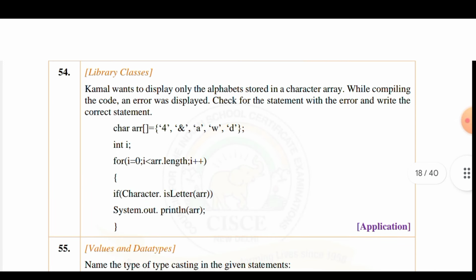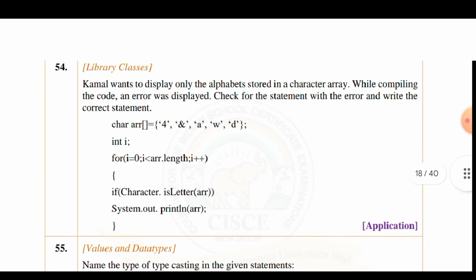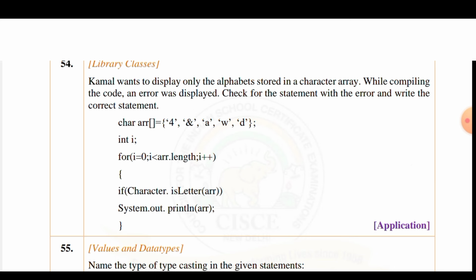Moving towards the next question, 54. Kamal wants to display only the alphabets stored in a character array. While compiling the code, an error was displayed. Check for the statement with the error and write the correct one. So he wants to display only alphabets, and his array contains some numeric values and a special character.